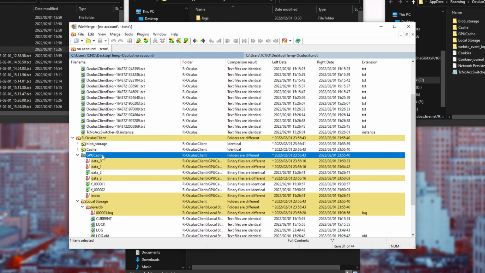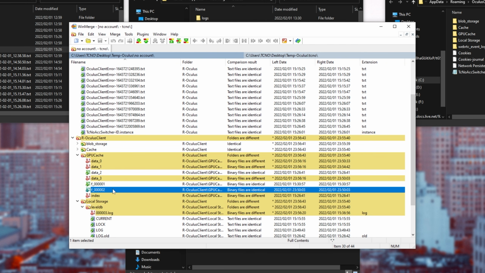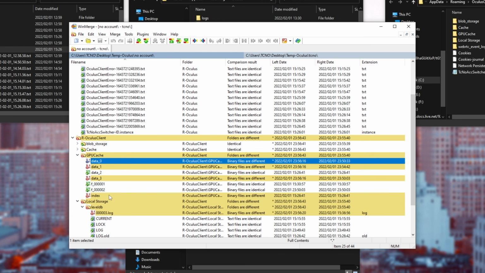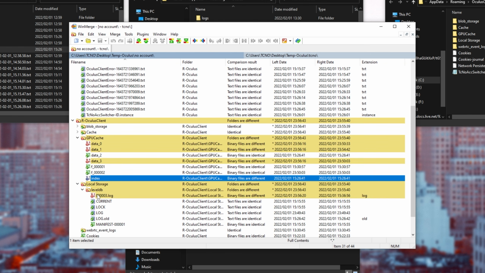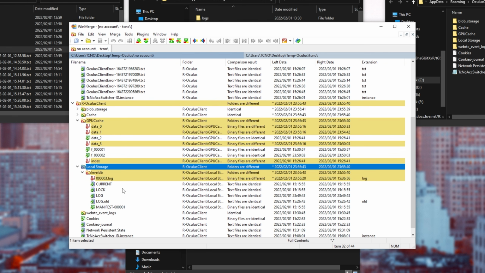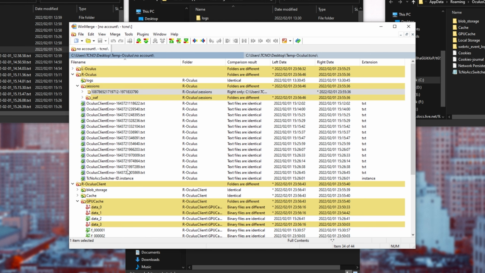So we can simply copy this entire folder, ignoring all of these F underscore files as they're just images and things like that. We only need to care about data and index. How do we do that? Well, I'll show you in just a moment. The local storage folder over here will copy in its entirety as it's rather small, or we can simply copy all of the log files. Super simple. Other than that, nothing else is different.